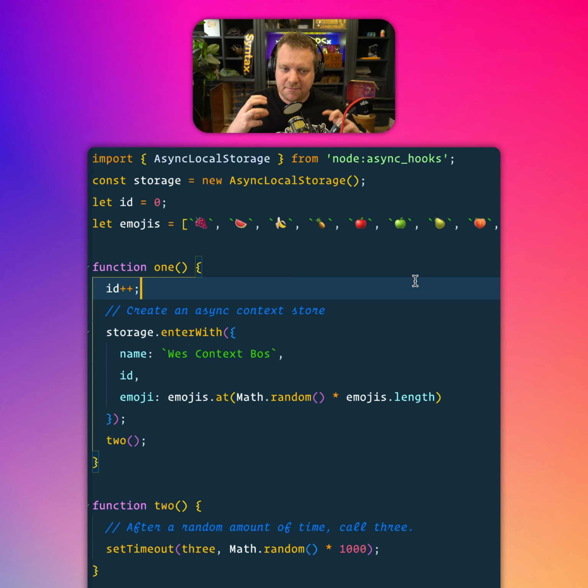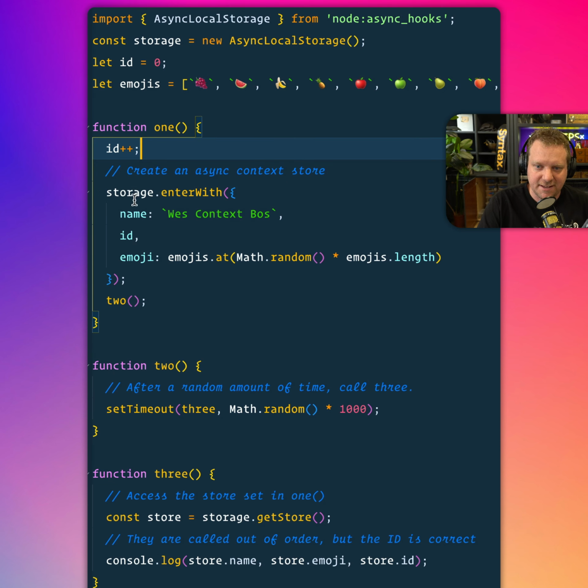You want to create a variable, and then any function that is called anywhere down the line can have access to it. It's useful for things like user sessions and flags and IDs that need to persist through all of the different functions. So here I have a store.